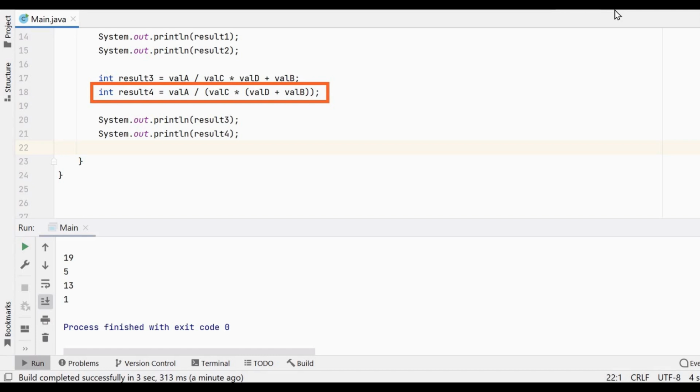So now let's take a look at where we assign result 4. In this case, we use parentheses, and not just one set of parentheses, but two sets of parentheses with one nested inside of the other. And remember, when we do one group of parentheses inside of another, we do the innermost one first, and then work our way out. So our innermost group of parentheses indicates that we should first add val D and val B together.